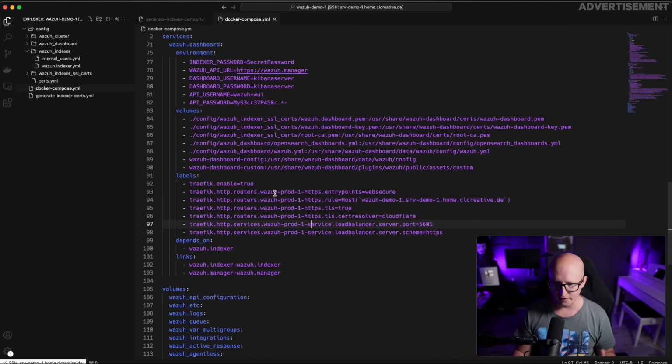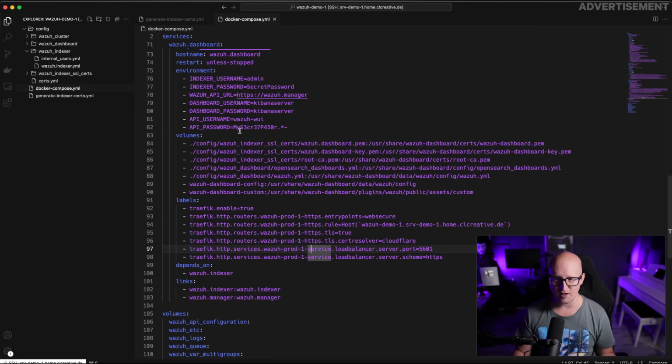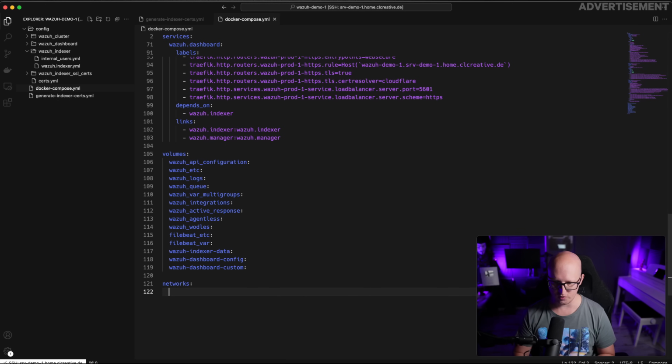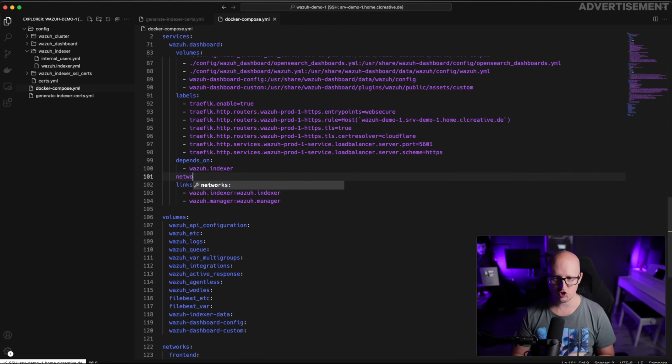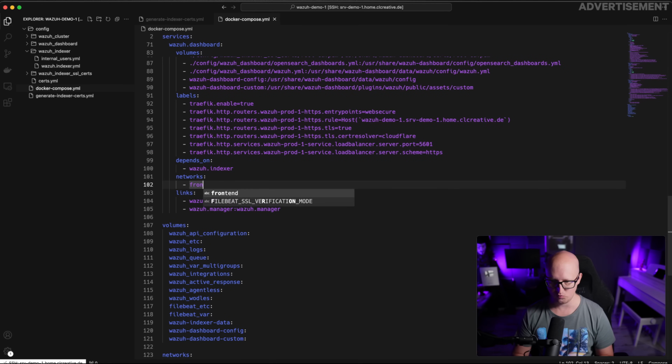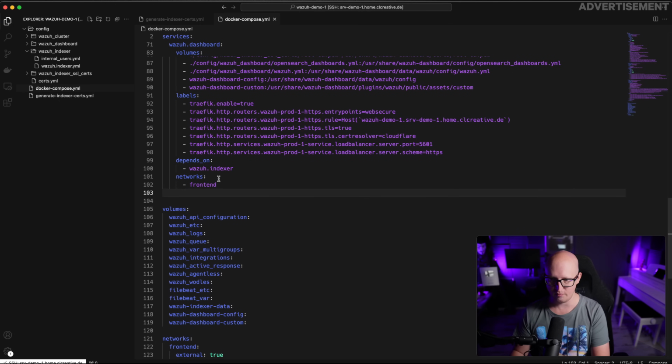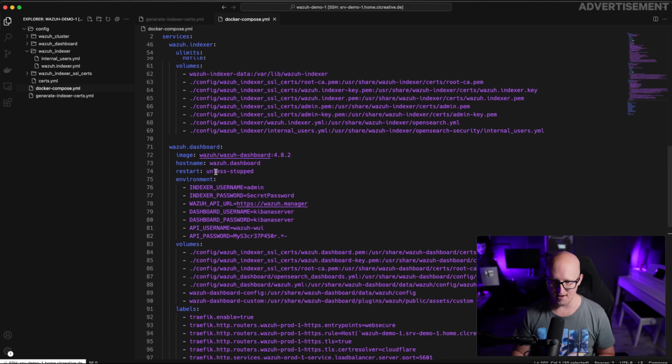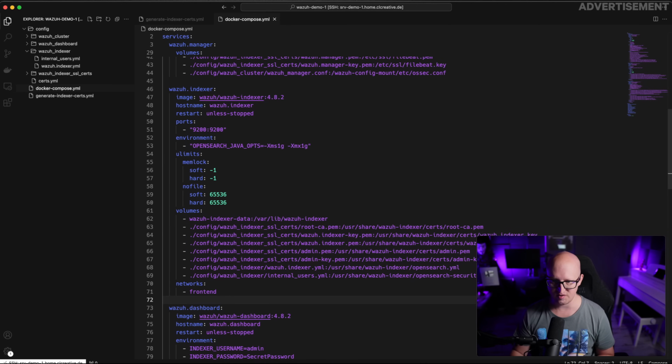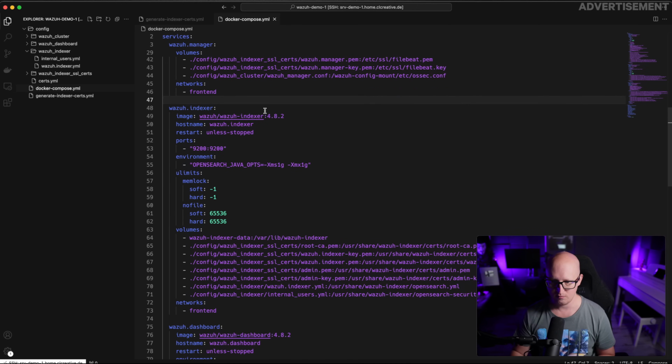So once you have done this, you also need to connect those containers to the Traefik reverse proxy network, for example. So I'm adding the network front end. So this is a Docker network where the Traefik reverse proxy is connected to, and just connect this service here as well. By the way, those link statements here are also deprecated settings, so it's actually not recommended to use them. So I will basically just remove it from the dashboard and add all the other containers to the same network. So that is much better.